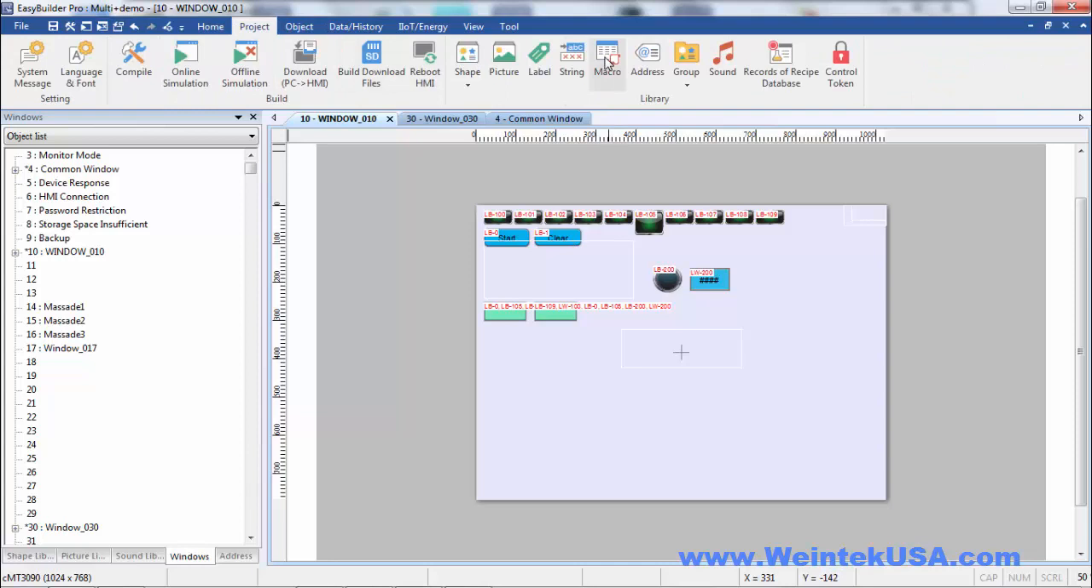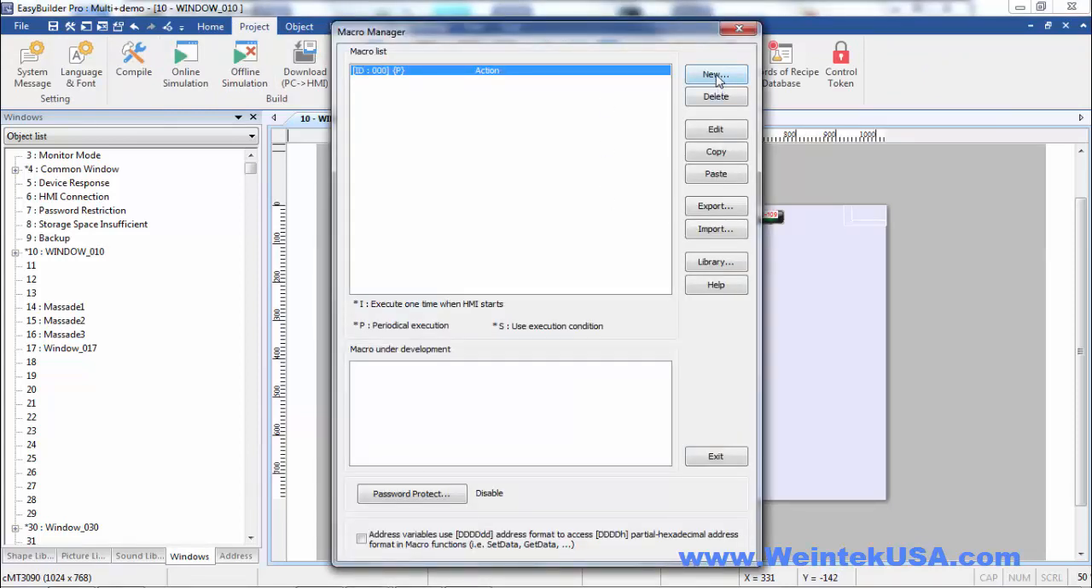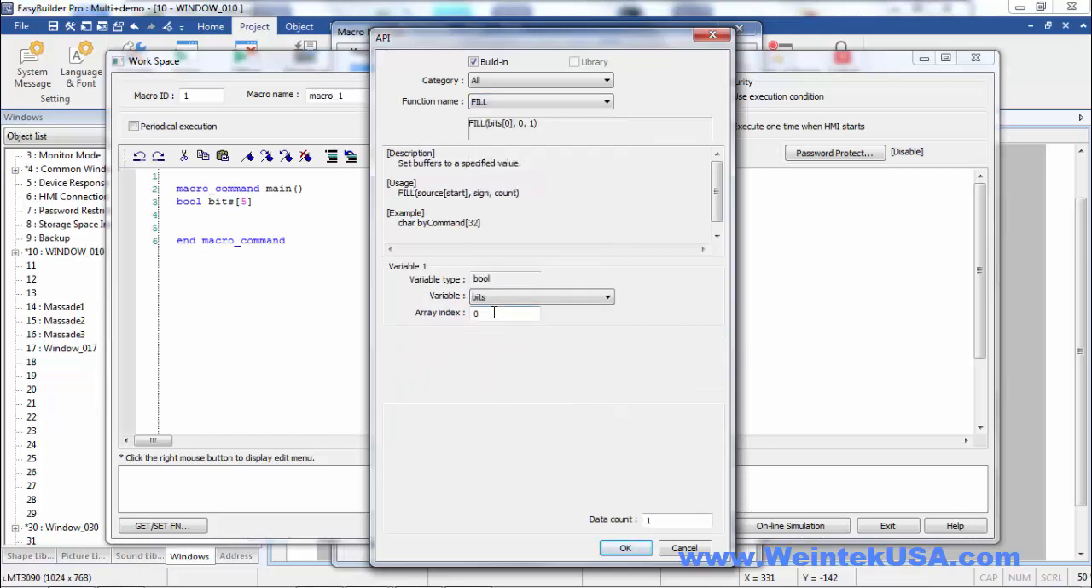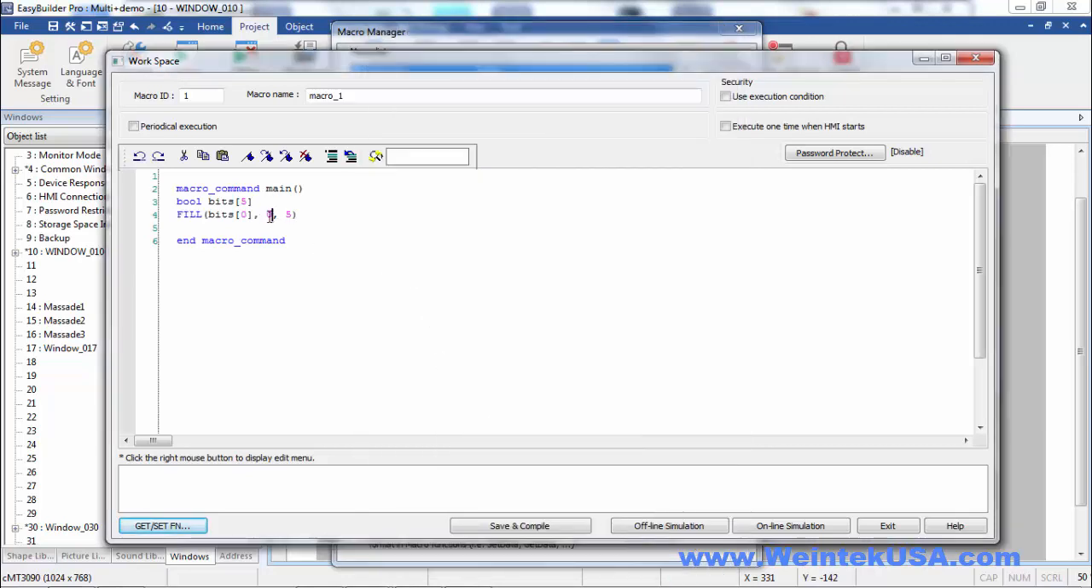So go to our project tab, and we're going to create a new macro. In this example, I'm just going to use the single click to turn on some bits. But if you're already familiar with our macro structures, it shouldn't be any problem for you to recreate anything in a combo button and even more. So I'm going to define some bits here, an array of 5, and I'm going to do a fill, starting at bit 0, writing to all 5 a value of 1.